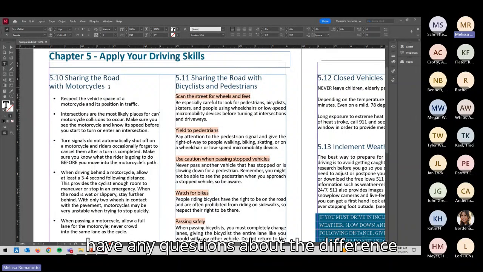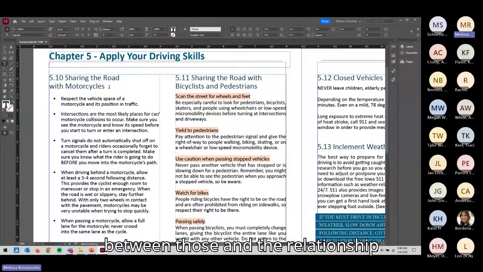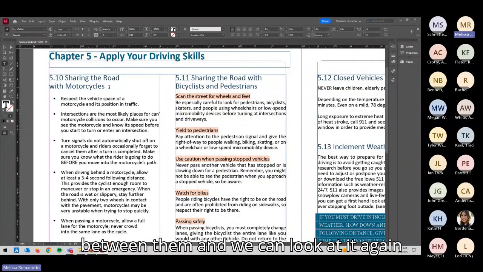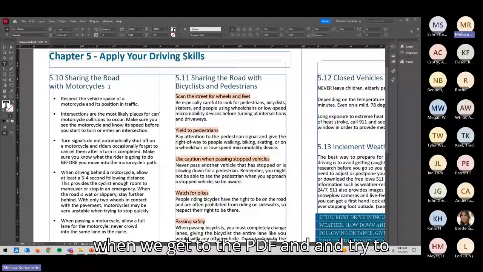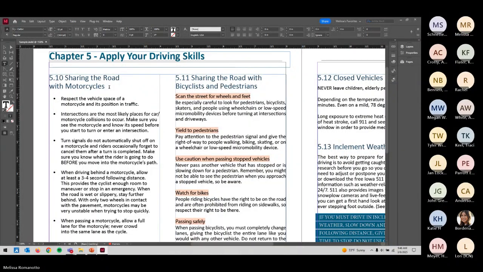Please let me know if you have any questions about the difference between those and the relationship between them, and we can look at it again when we get to the PDF and try to help clarify. All right.